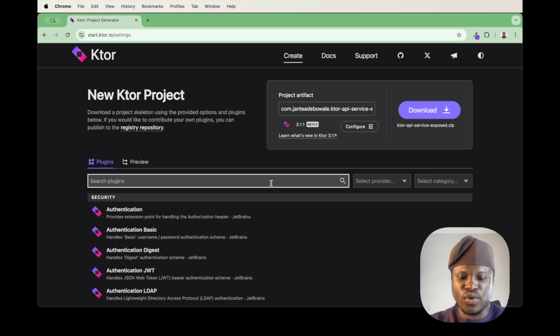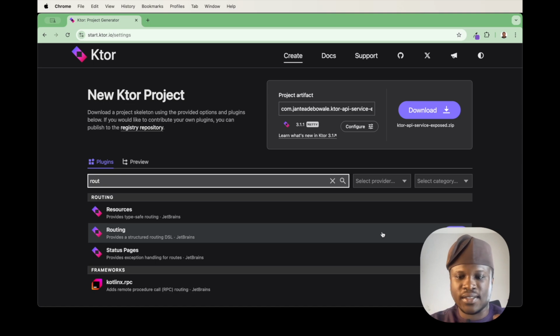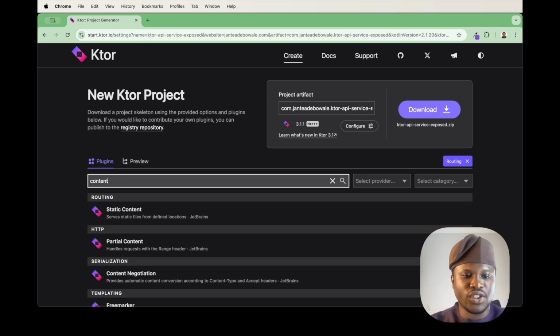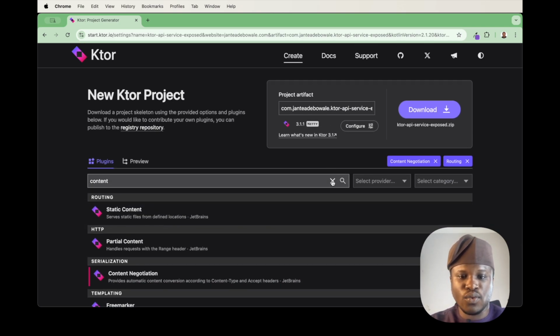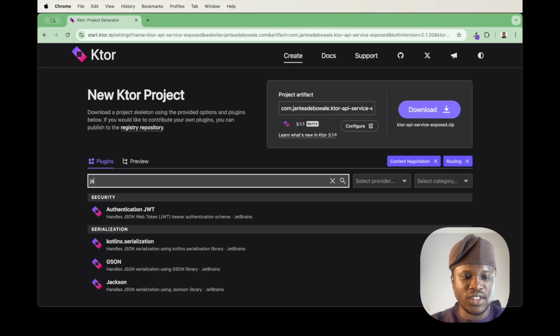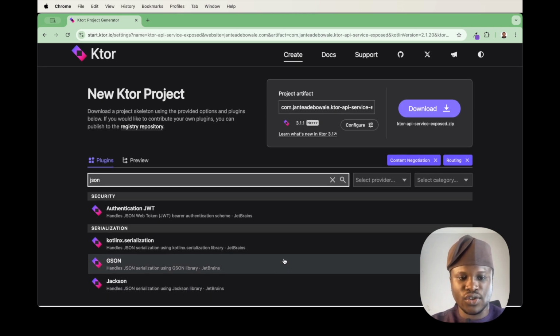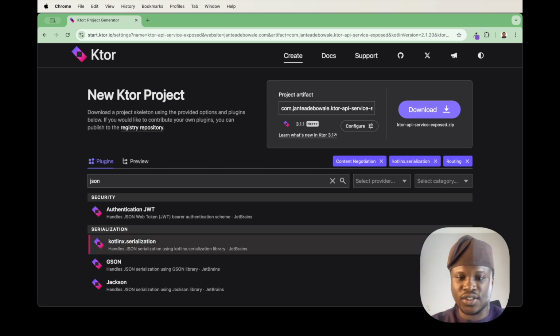So the plugins we're going to be using, we'll need routing to handle our endpoints and handle requests from the client. Also, we're going to need content negotiation. This is to negotiate the content between client and server. For this, we are going to be working with a particular media type, which is JSON, between the client and the server. And as you can see here, we have different implementations of JSON, but we're going to stick to the first one, which is Kotlinx serialization, right?